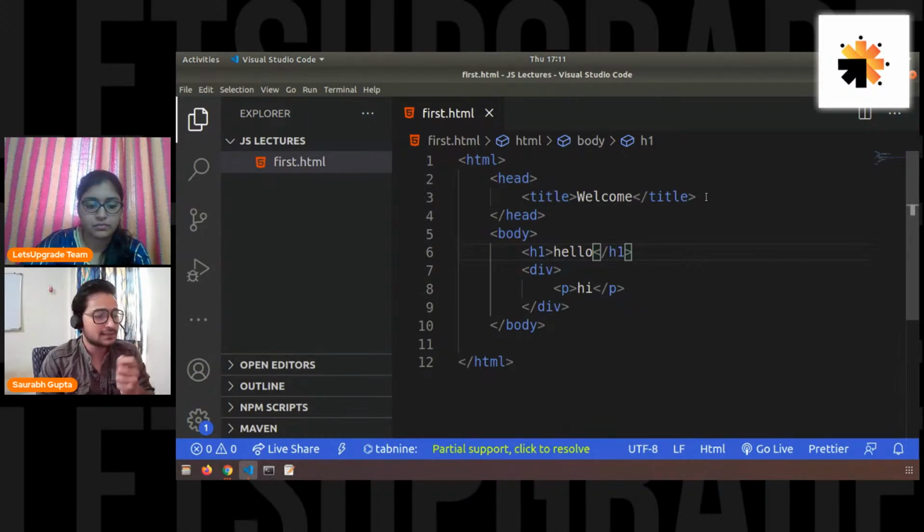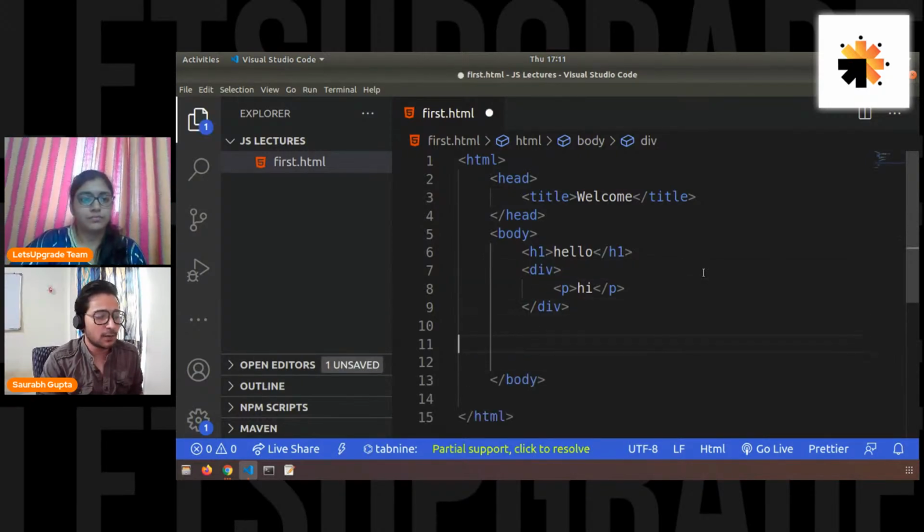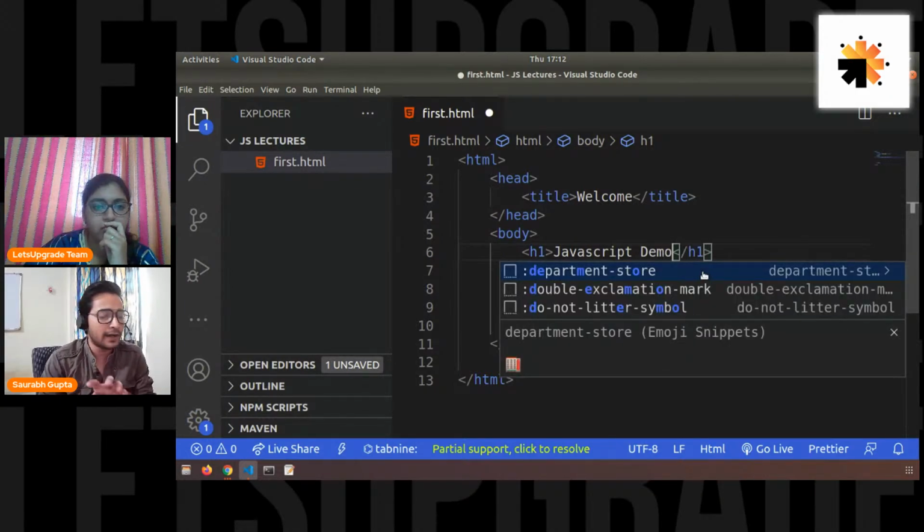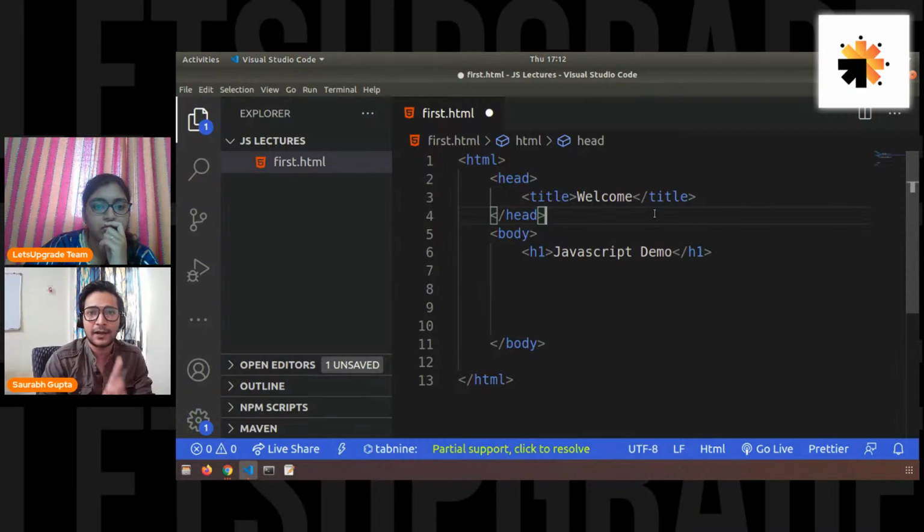So let's see how to start writing JavaScript code in your HTML page. If you want to write JavaScript code in an HTML page, what you have to do is go inside your body tag. Okay, let's do one thing. Let's remove this HTML from here. We don't need it. Let's just keep an H1 and write, okay, this is a JavaScript demo. Let's just keep this thing.